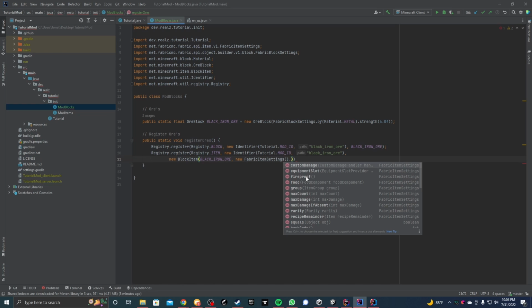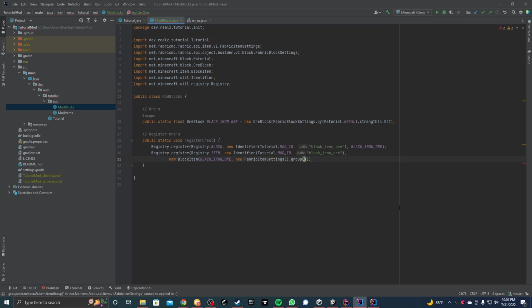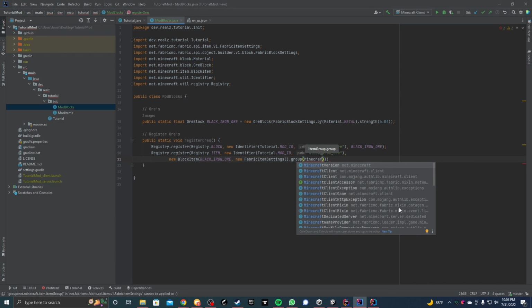The equipment slot, if it's fireproof, if it's a food, what group it is, which is what we'll probably do, the max count, recipe remainder, rarity. So we're just gonna go to group. And so soon we will make our custom tabs. Probably next episode we'll be doing that, but for now we're once again just gonna do not that.